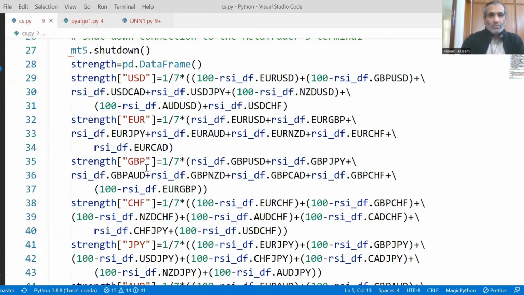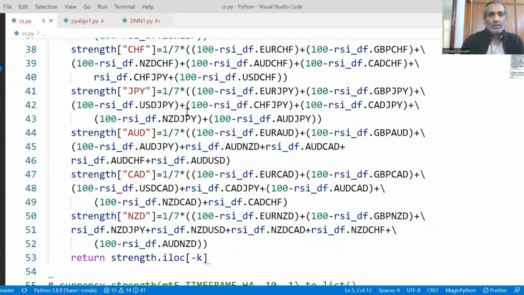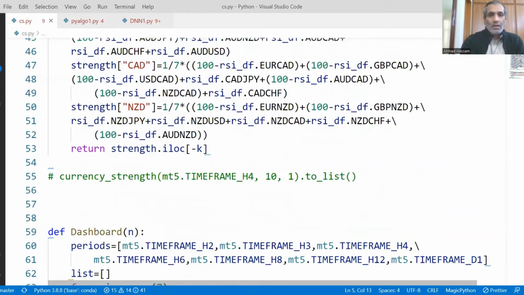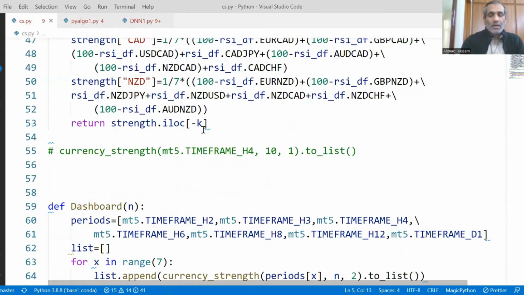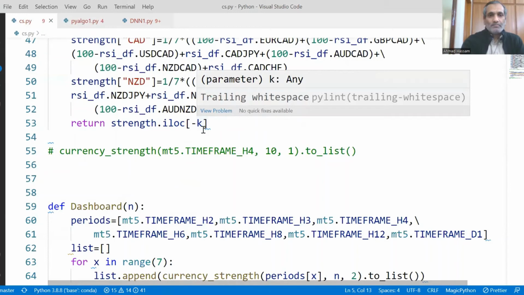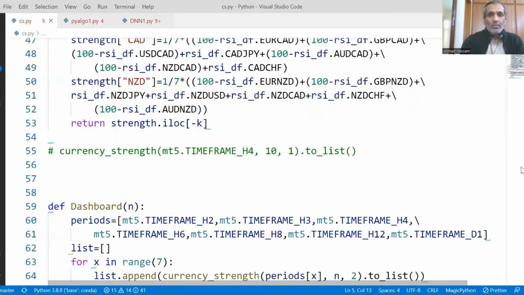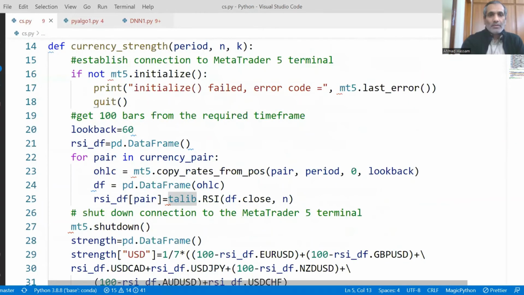Then we have pound, and in the same way we calculate for pound, we calculate for Swiss franc, Japanese yen, Aussie dollar, then Loonie, Canadian dollar, and we also calculate for Kiwi, New Zealand dollar. And after that, we return the strength of the last K bar. Now, this is how we define the currency strength function.